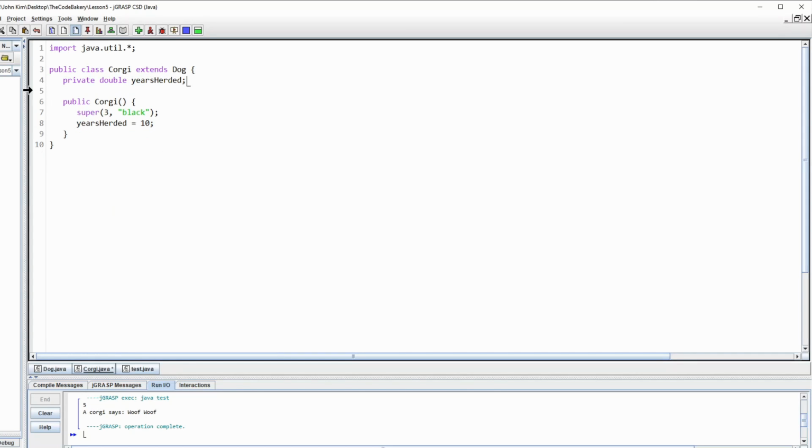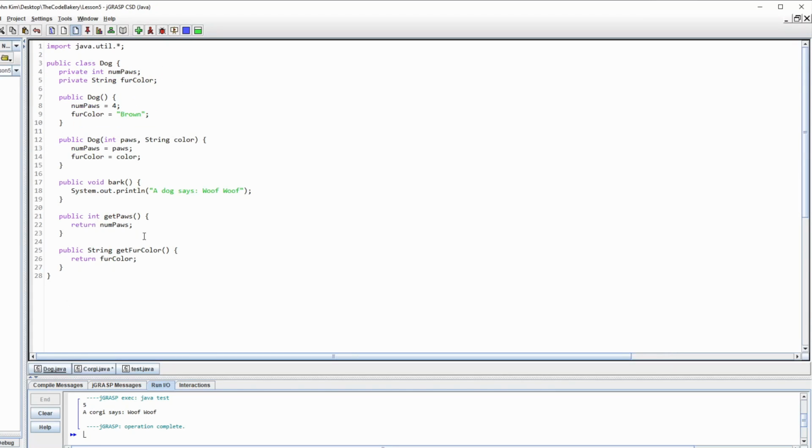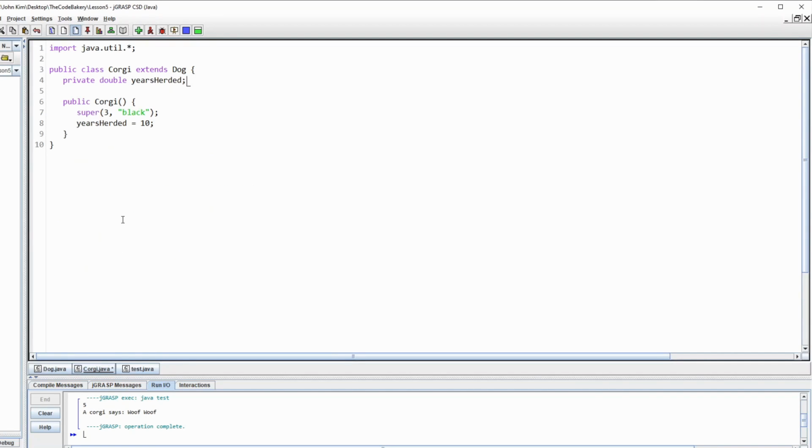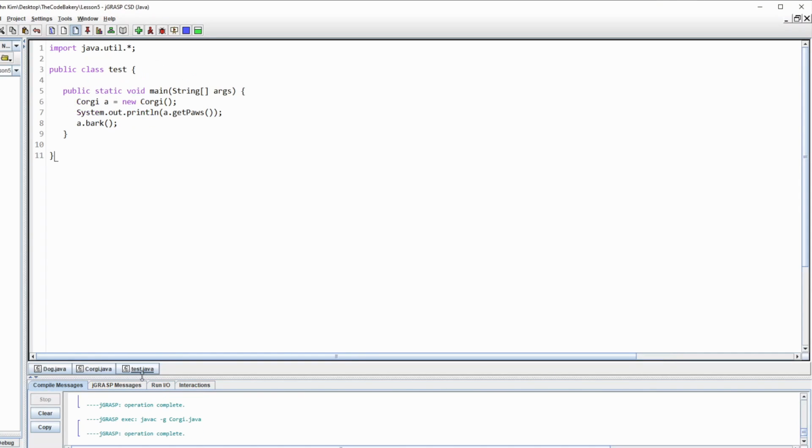So now that we've gone over the constructors of subclasses, let's actually test to make sure that subclasses do indeed inherit the variables and methods inside of the parent class. So I'm going to compile this. And now I've made a test class previously. It's just a public class Test with a main method. Inside of the main method, I made a Corgi object, and I'm printing out the number of paws it has.